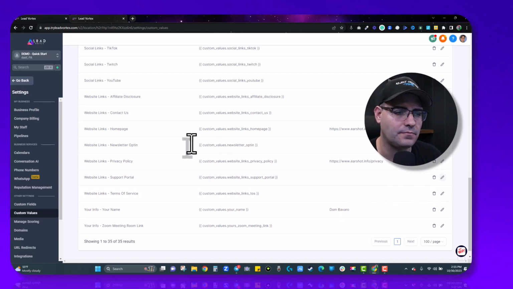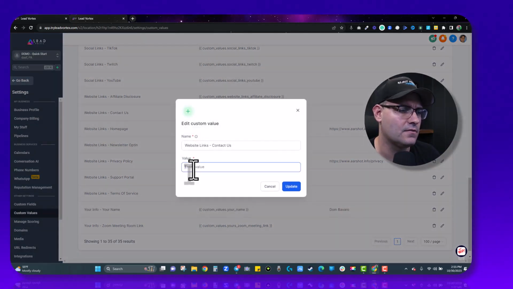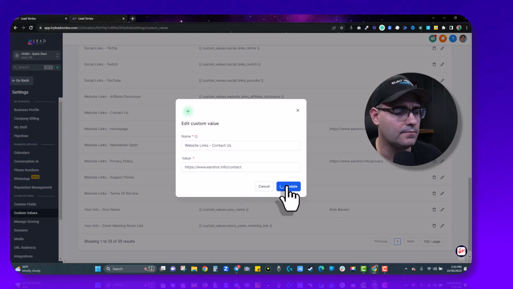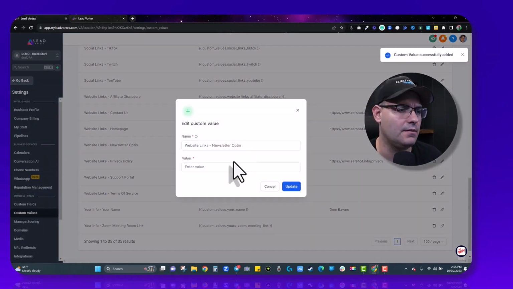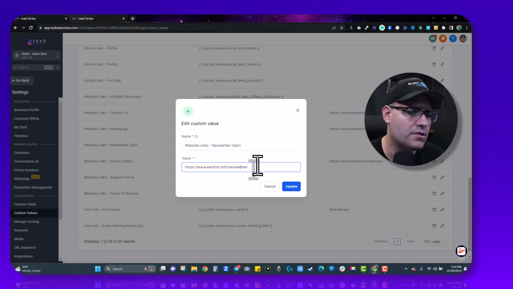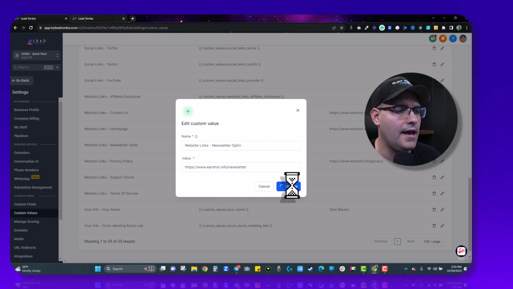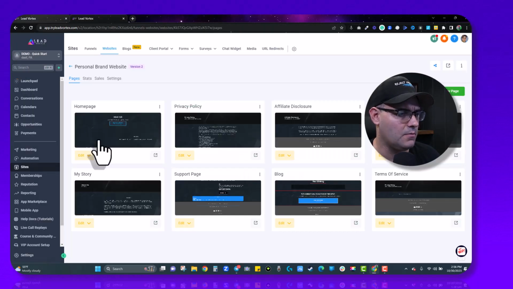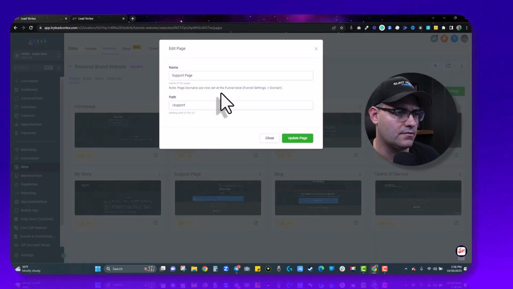So what we're going to do, we're going to come down here for contact us. Come over to here, paste that in there. Contact. Go through there. Newsletter opt-in. This is going to be newsletter. I can spell newsletter. Update that. Support portal is support. I think it's support. If we come over to here, we go to support page. We hit settings. Yes, it is support.